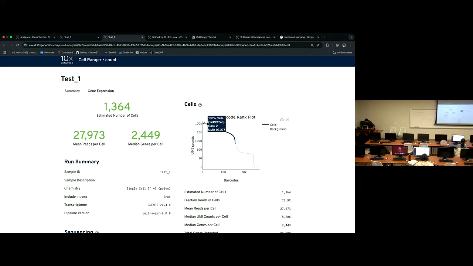So this is the barcodes sorted by the UMI counts. If you look at this point over here, near 1356 or 1364, that is the number of cell estimates. Whenever the number of UMI counts per barcode falls below 1,000, it filters it out.